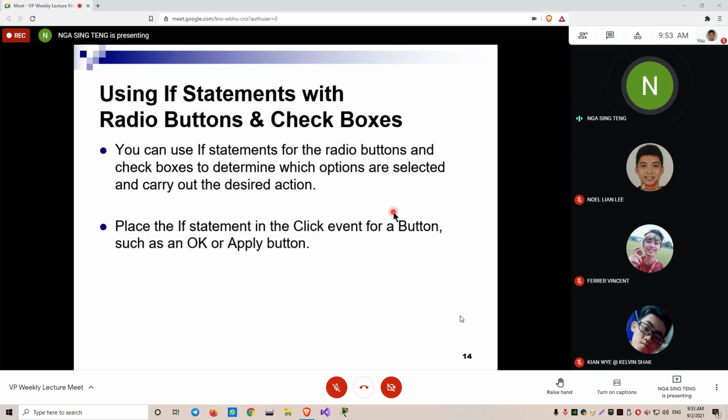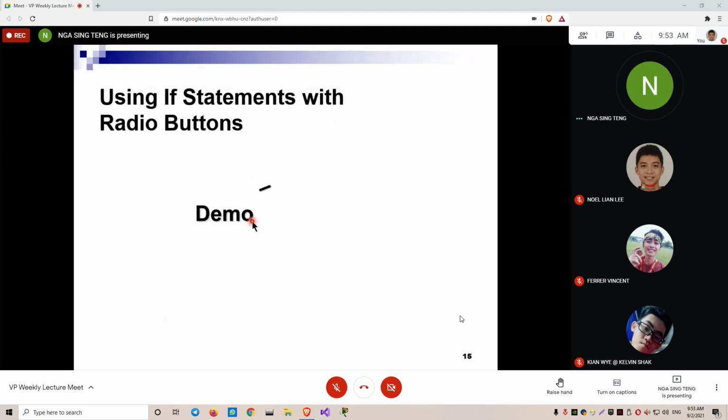Okay, for this nested if, at the same time please open your Visual Studio first. So normally we put the if statement inside the click event for a certain button. So make sure the naming for this button is suitable, either apply or OK or something which you think is best to represent what you want to do later. Oh, demo. Sorry, so demo now.